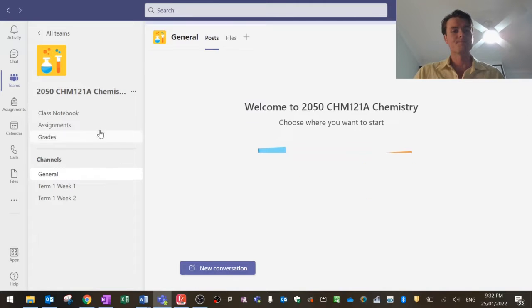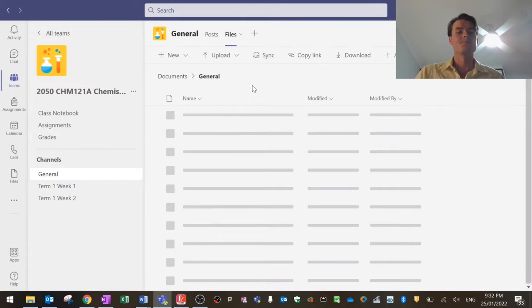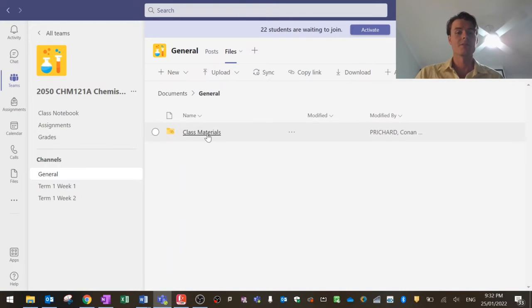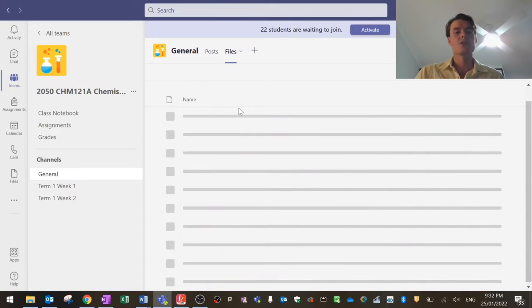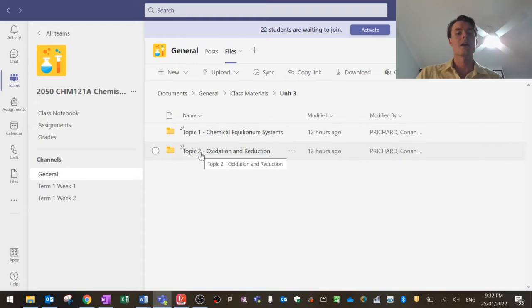If you click on that, it'll come up with some different channels, the general ones where most of our chat is going to be, and also where all of our files are going to be. So if you go up towards the top and click Files, and go into Class Materials, you'll notice that every single thing for every single topic that we're going to cover over the next year is already in here ready to go.